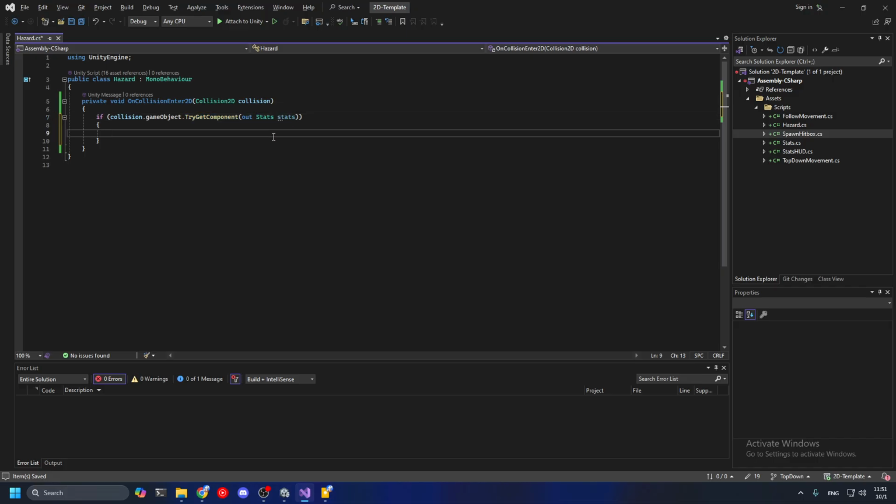And then what are we going to do when we have that stats component? We're going to say stats.currentHealth. This is a float. This is a decimal value. To change a decimal value by a certain amount, you can either use plus equals to make it go up by a certain amount, or minus equals to make it go down by a certain amount. We're going to say minus equals, and then we could say 5, for example. We'll say it does 5 damage. But let's not do this.